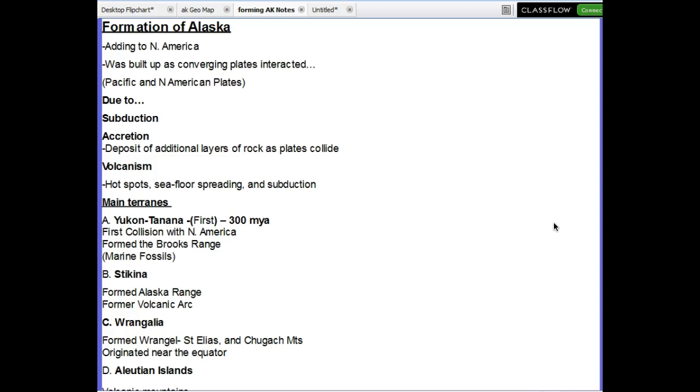Okay, so formation of Alaska. The main way to understand it is to understand that Alaska was just a piece of crust or piece of lithosphere that was added to the North American continent. It wasn't originally there. So a small piece was there. I'll show you a picture in a minute. It wasn't originally part of the North American continent. It was just added on to North America over time as the plates moved apart.